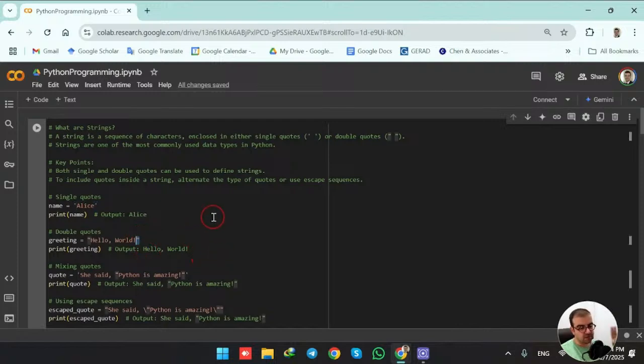But what if you want to include quotes inside a string? To do that, for example, I'm having a variable being initialized here called quote, and I'm printing out the quote here using this line. However, I'm having a single quote for the string itself. As you see, I start from in here, and this single quote ends here. And I'm having she said, comma, and I'm having quotes inside of a string saying that Python is amazing.